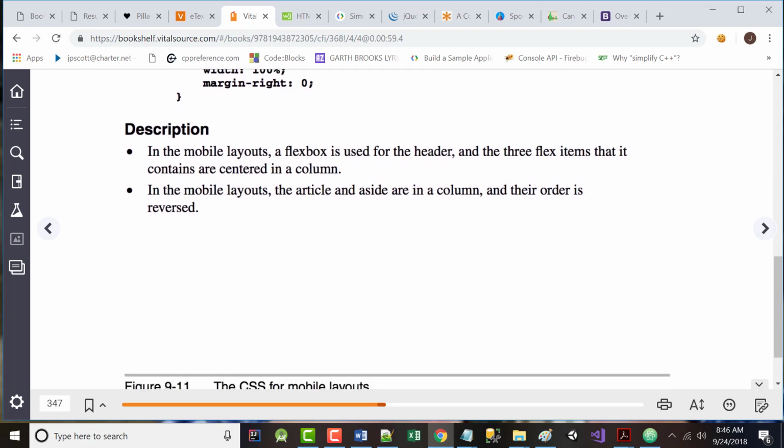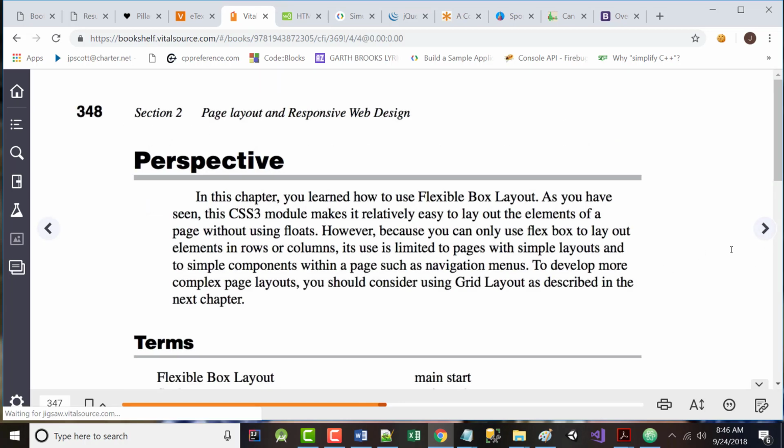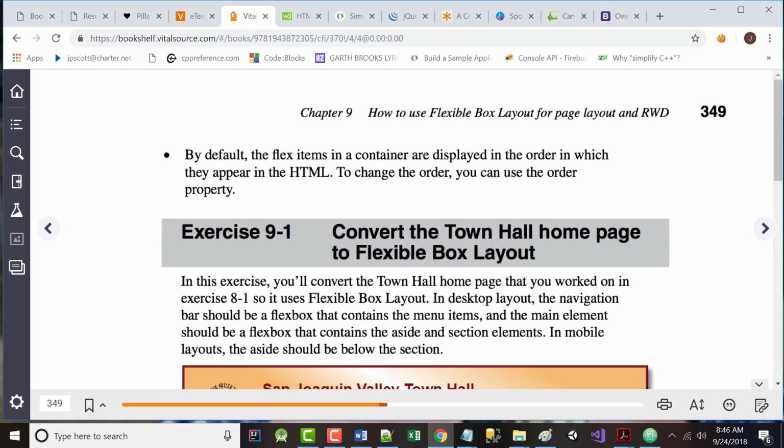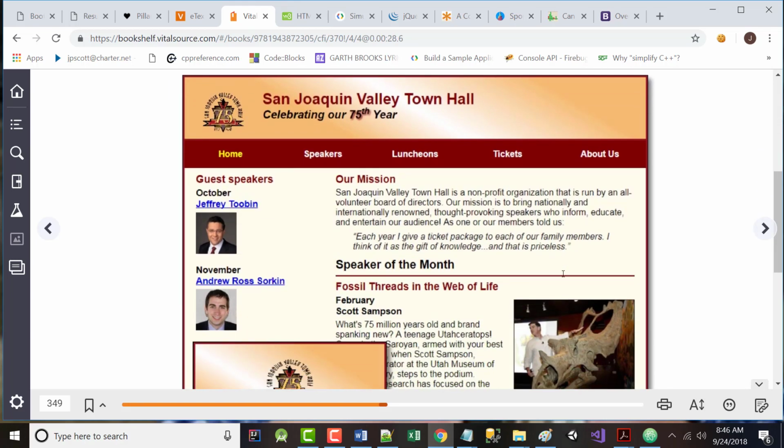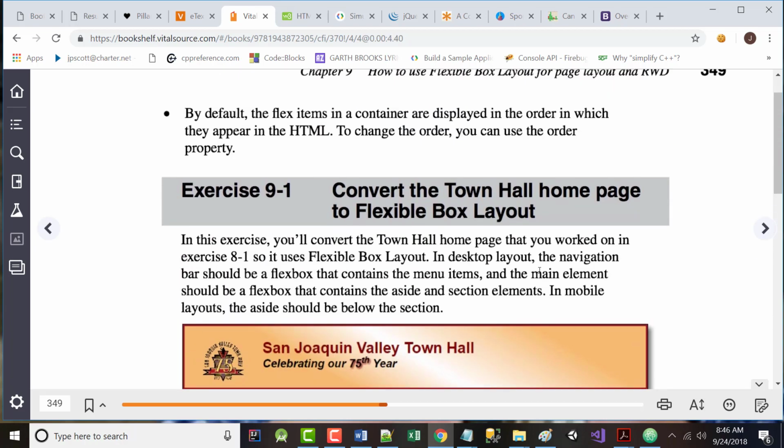As it says, in the mobile layouts, the Flexbox in this case is used for the header, and the 3 flex items it contains are centered in a column. In mobile layouts, the article and the aside are in a column, and their order is reversed. I already showed you that. If you want to learn more about this and you want it to make sense, I would strongly suggest that you look at the exercise.